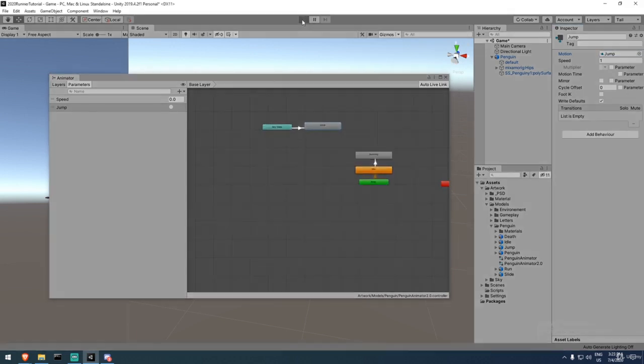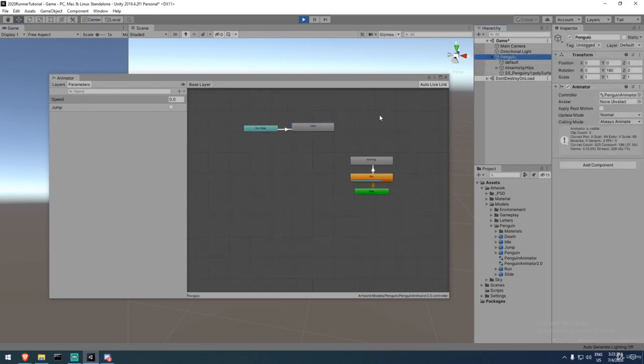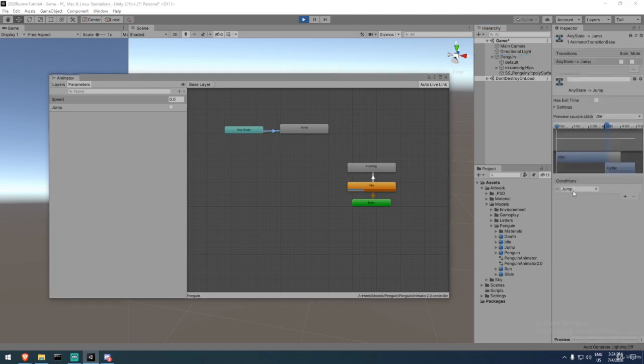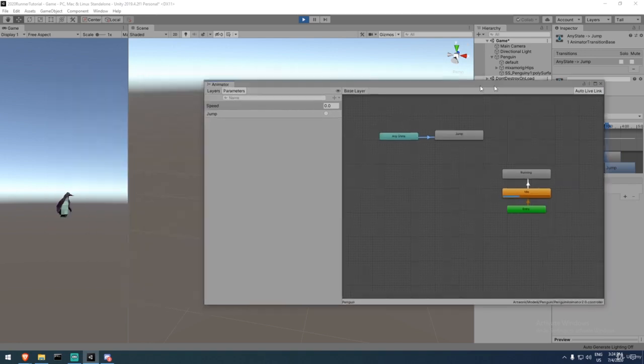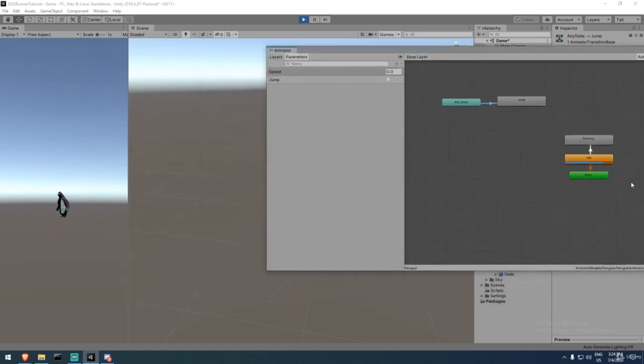What this means is that wherever you are at any moment, we are always going to be looking to go into jump. So this condition right here, the jump condition, is always being tested. Even if we're running right now, or even if we're idle, it has no connection with jump. But if I press on the jump trigger, it's going to jump.